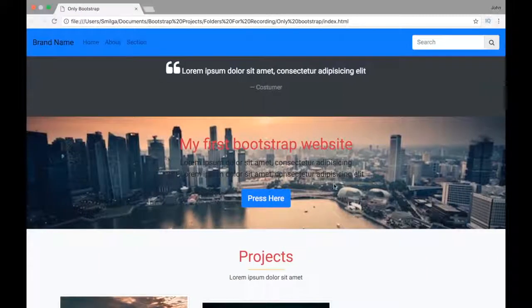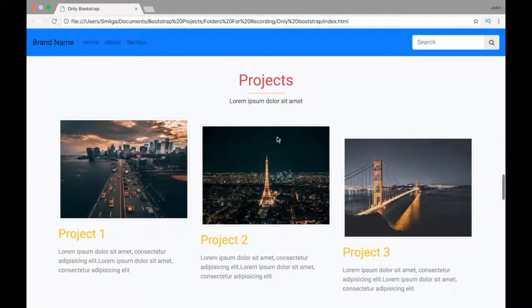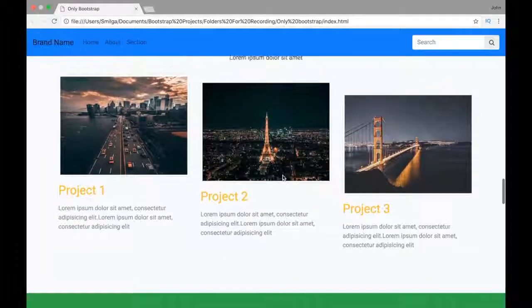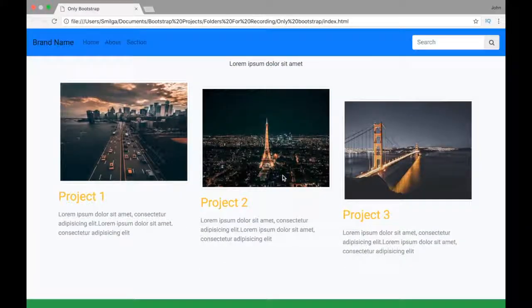And this was it for this section. Now we're going to create this project section, and we're just going to look at how we can play around with these margins to make our sections stand out a little bit. So let's get going.